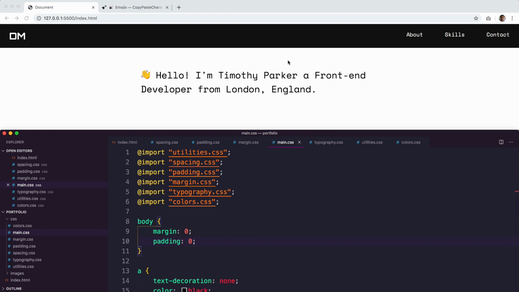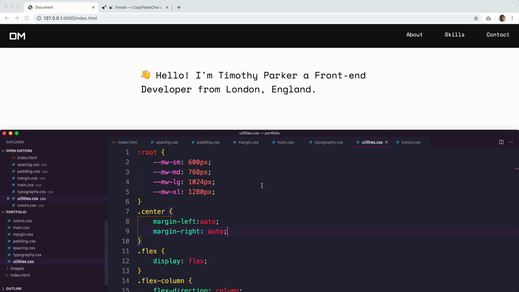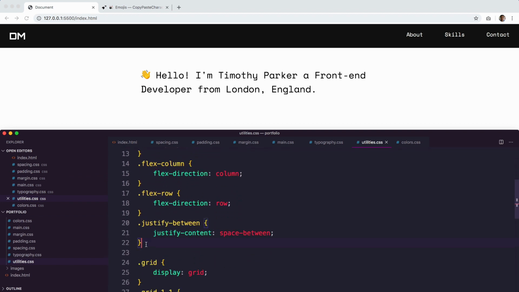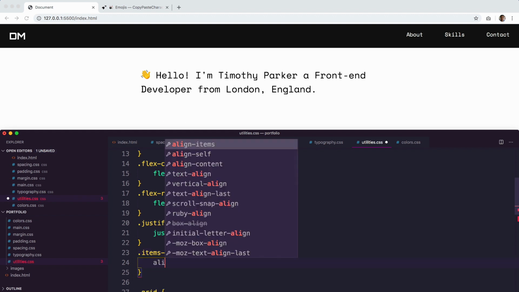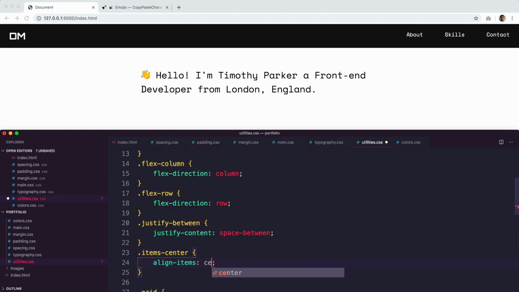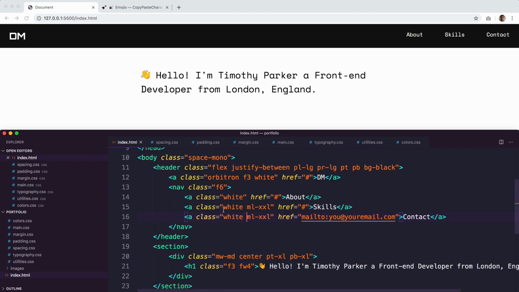And these are not perfectly center aligned, so we can go to utilities again. We need to align them in the middle. So items center, align items center. So here we can just go to items center, and there we go, that's aligned up a lot better now.